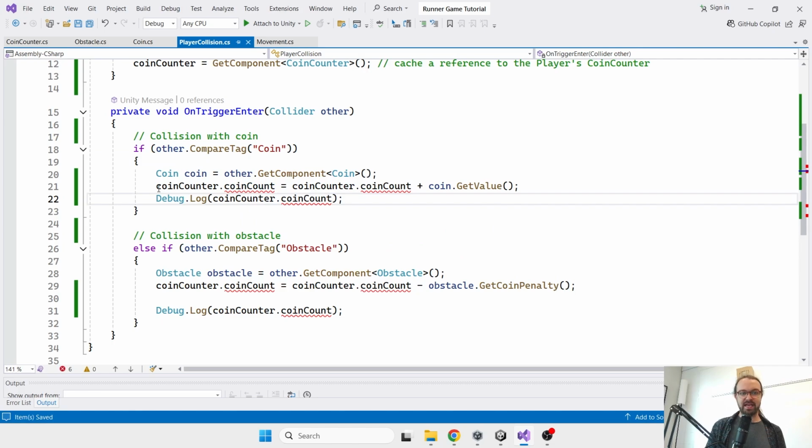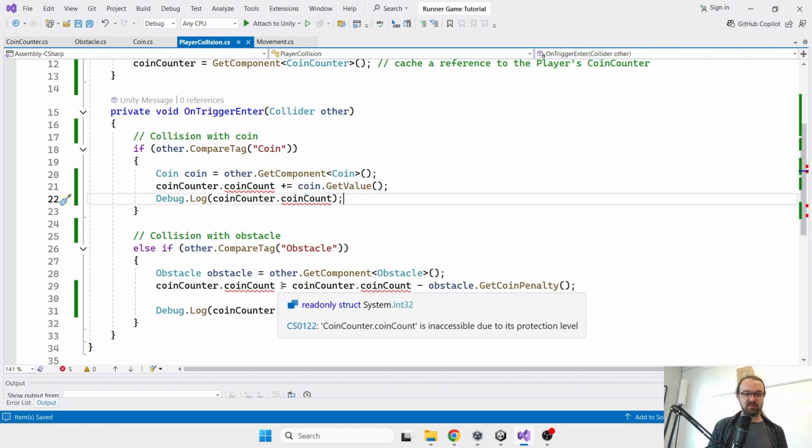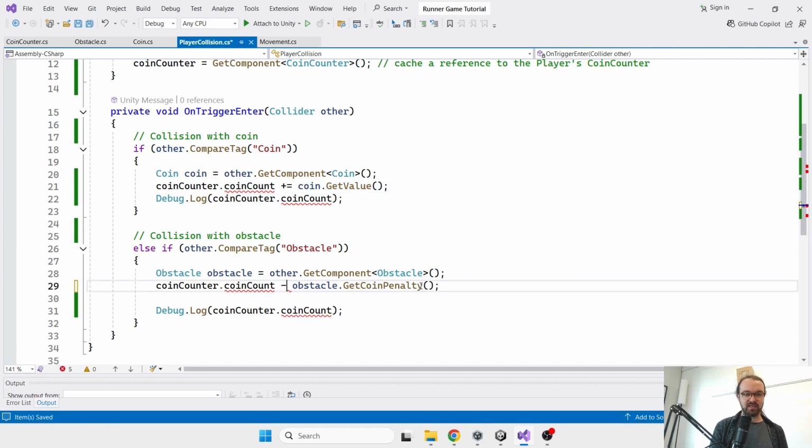So right now I'm taking coin count and I'm assigning to it equals this new value, right? And the assignment requires us to read coin count, right? I can actually simplify this by saying let's increase coin count by coin.getValue just by writing plus equals. So coin count is going to increase by the coin's value. And here this coin count is going to decrease by the penalty. So that's a bit of a shorthand, plus equals and minus equals, to increase and decrease a variable.